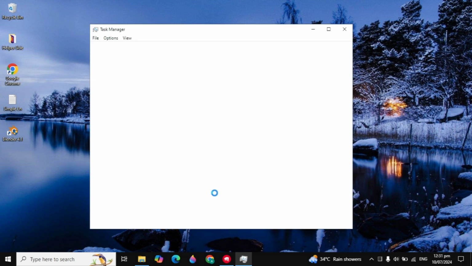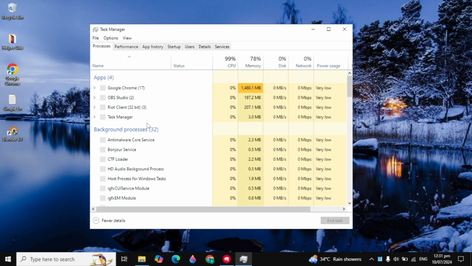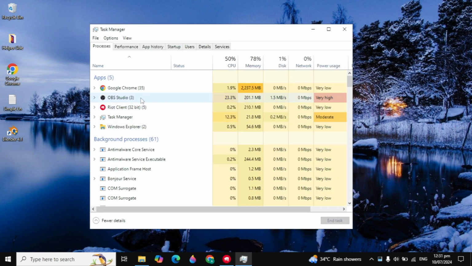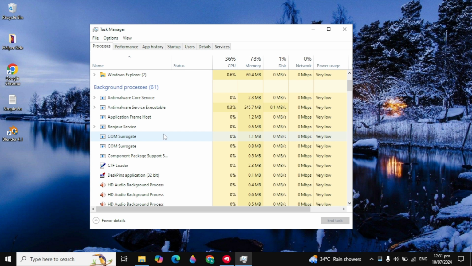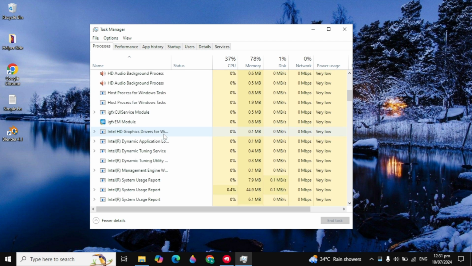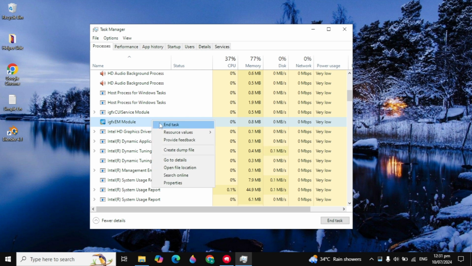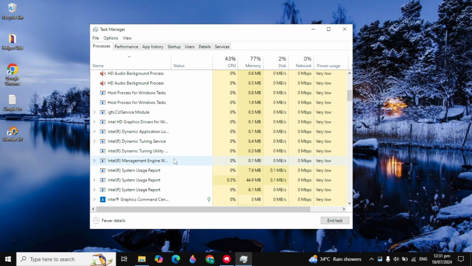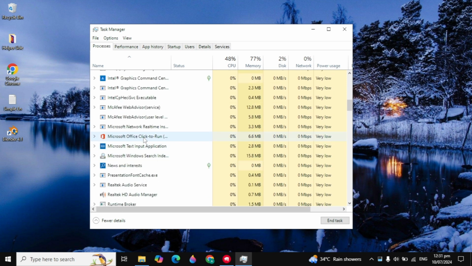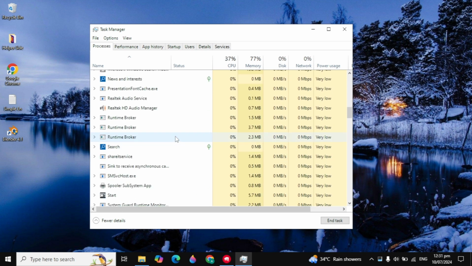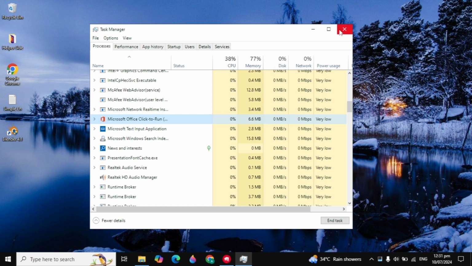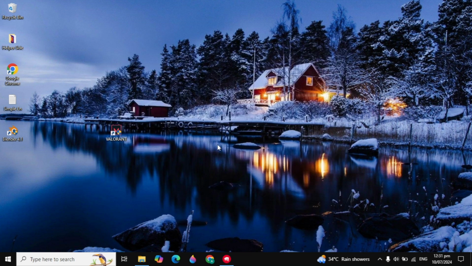Right click on your taskbar and open up your task manager. The first setting is that here you can close any of the background apps which are running in your background. There are many background apps, and when they run, these apps consume a lot of bandwidth. So you just need to right click on them and click on End task. There are also many other applications that you are not using, so you can quit those applications from here, and after that just close your task manager.